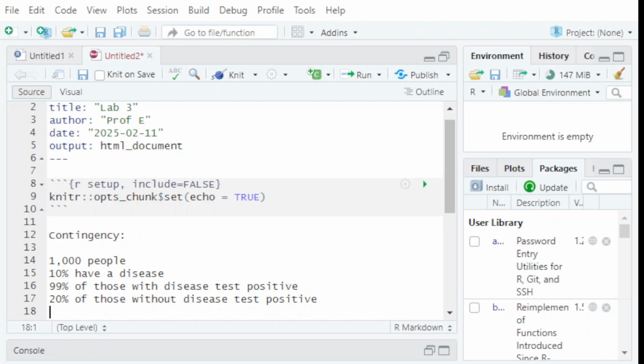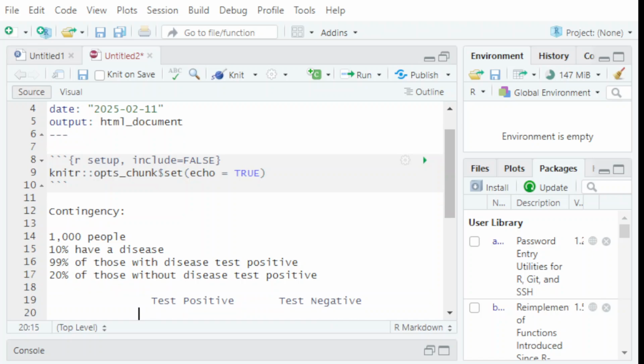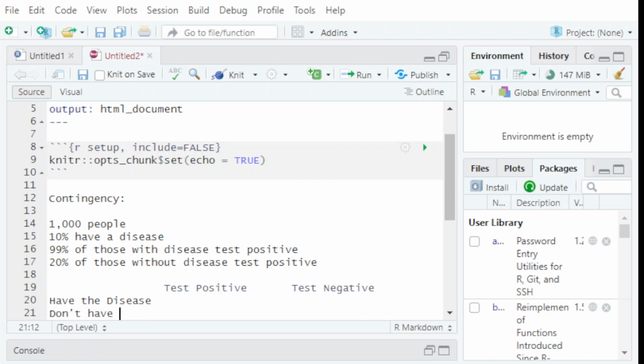Now what I want to do is create a table, just a 2x2 table, which describes the 4 possible groups of people. Just to give a sense of how I want this set up, we're going to have those that test positive in one column, those that test negative in another column. Our two rows will be those that have the disease, and those that don't have the disease. There, that works. So when we divide this up, we'd have these four groups.